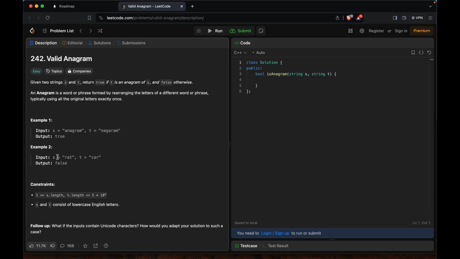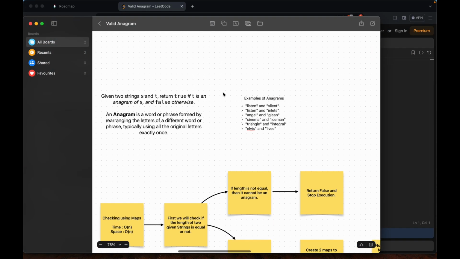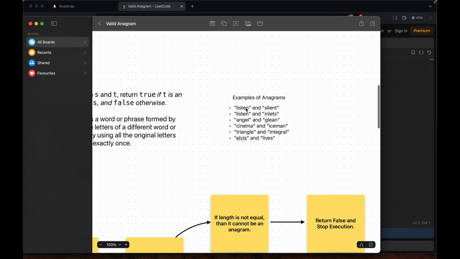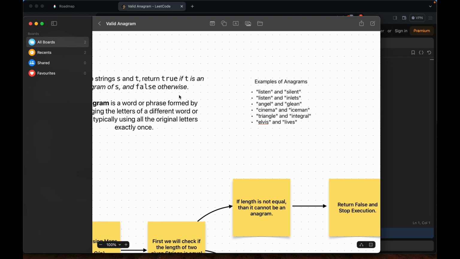And here in example 2, the two strings given to us are rat and car. These are not anagrams of each other because you cannot rearrange the characters inside rat to make car. Hope you understood what an anagram is. Some more examples of anagrams are listen and silent, listen and inlets, angel and glean, cinema and iceman, etc.